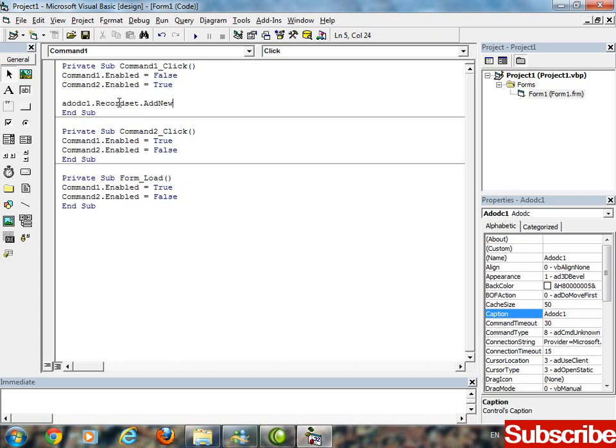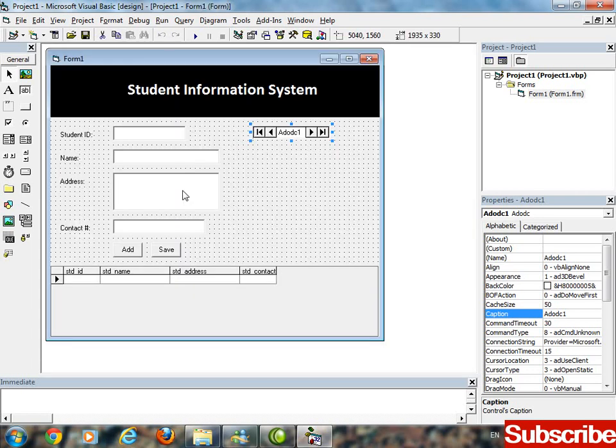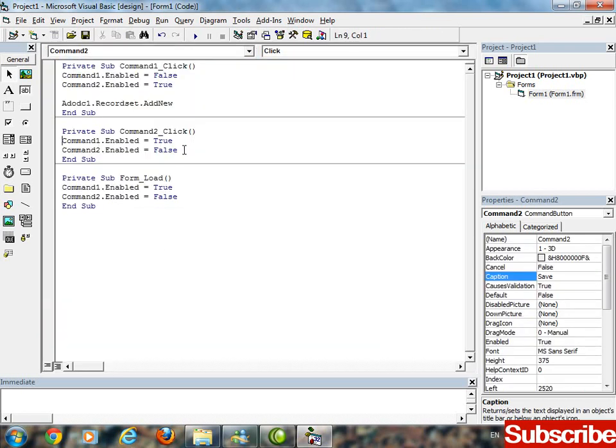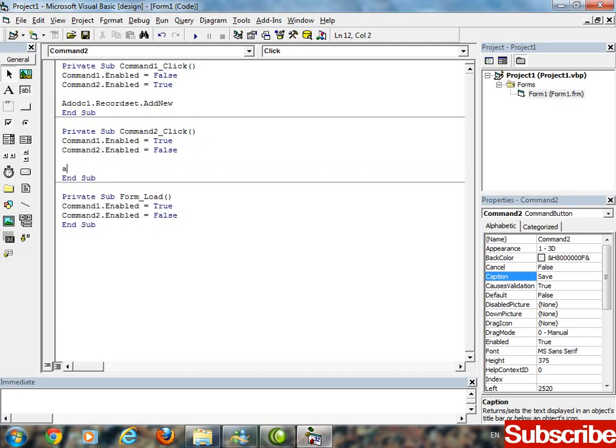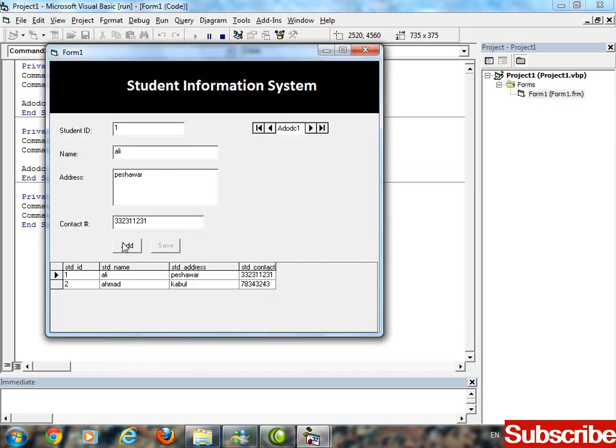What is record set? Okay. The next thing, you have to do code for saving a record. Double click. Again write same code, ADODC1 dot record set dot update. Just start and check. Start and check your project. Now write third number, Jawad from Jalalabad, and the contact number. Press save button. You can see the record has been inserted right here.